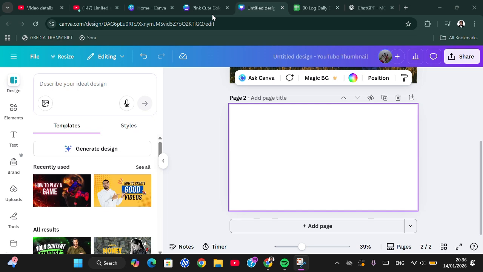In today's video, I'm going to show you how you can blend images using Canva. Okay, let's get into it guys. First things first, you need to prepare your design on Canva. And then we're going to use one of the Canva apps to blend images.